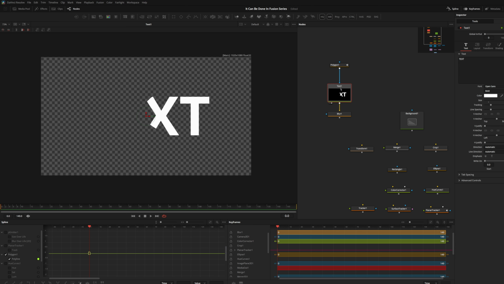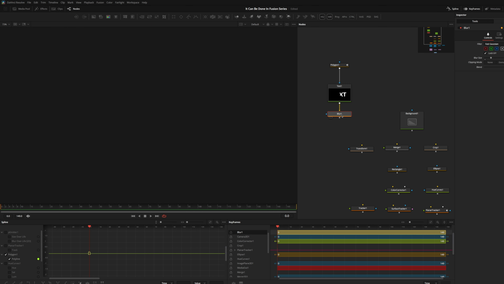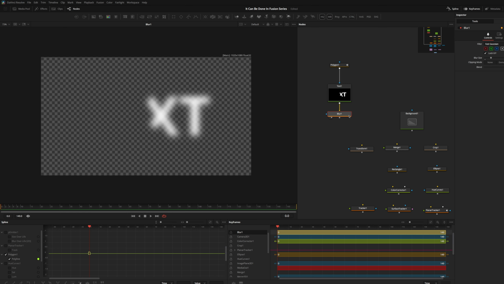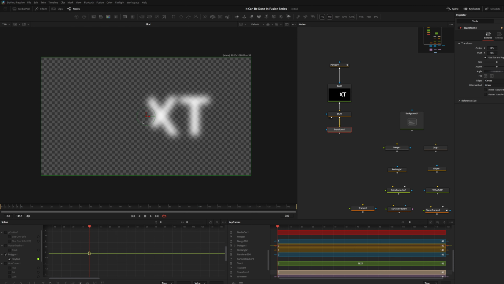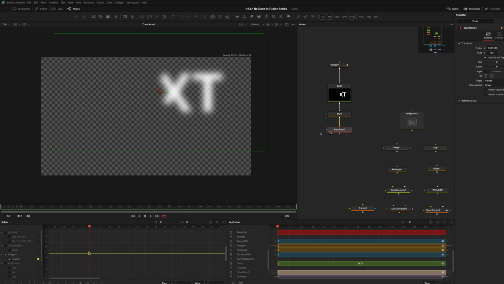And that's because we are viewing the text node. If I drag the blur to viewer 2, or I can hit 2 on the keyboard, we can now see the blur. I can plug it into a transform. And again, if we move it around, we're not going to see anything until we view the transform.